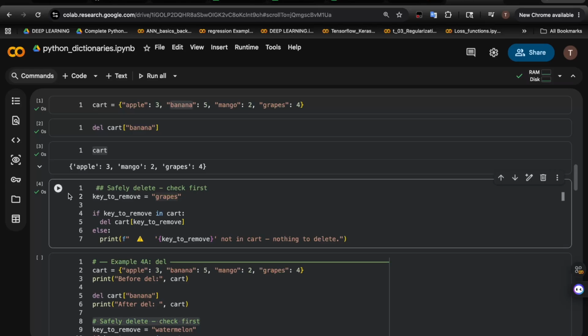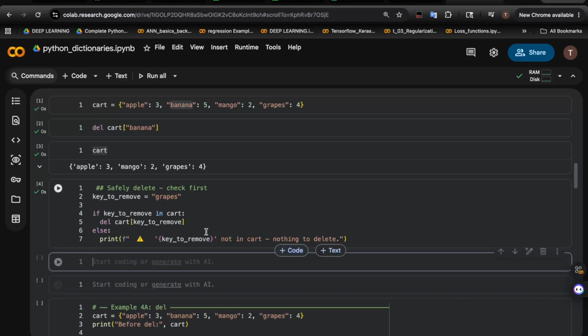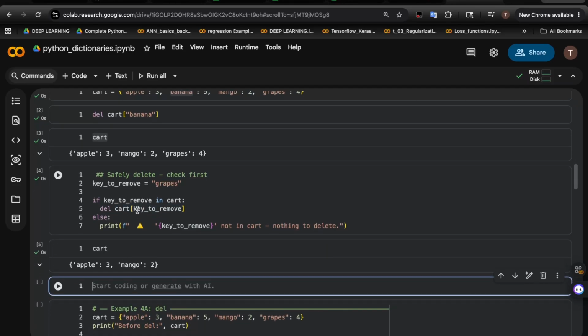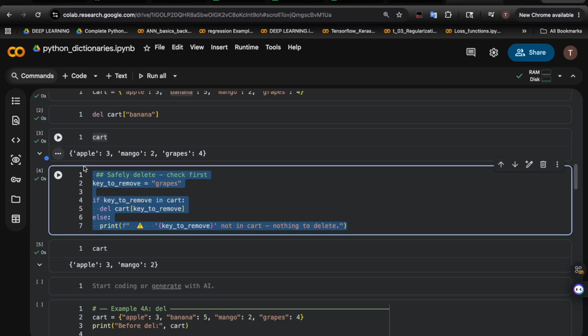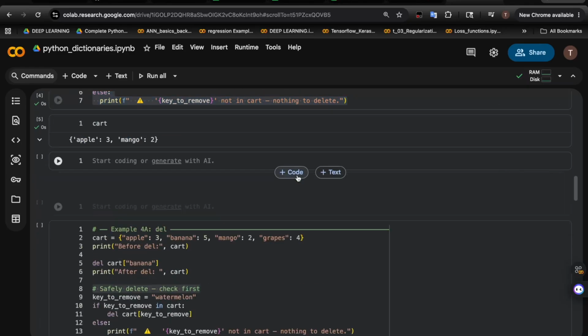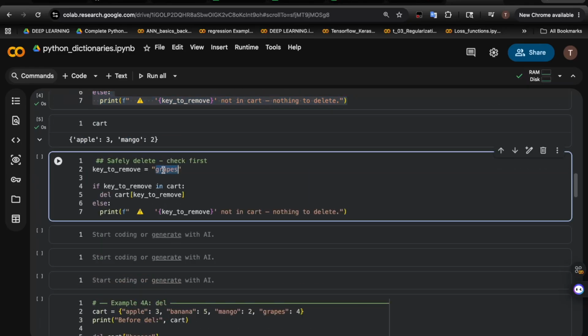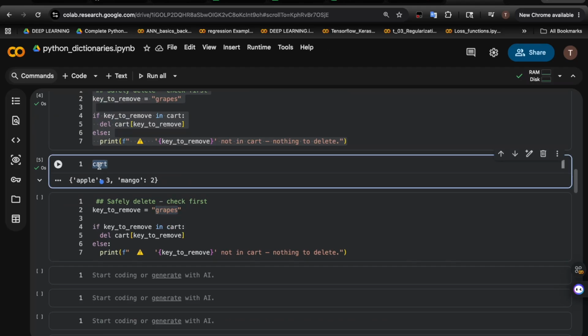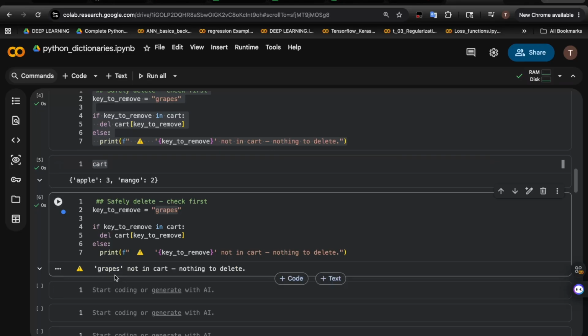Now, if I execute the code, see, it will be deleting. And now if I show you the cart, you will find grapes is not there. And now what if I try the same code? I just quickly show you. I try the same code, searching grapes only. But now grapes is not inside my cart. If I execute, I'll get a simple message: grapes not in cart, nothing to delete.